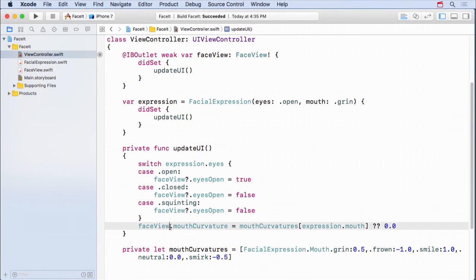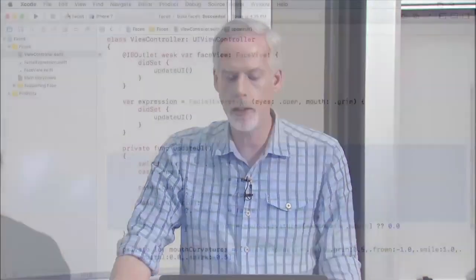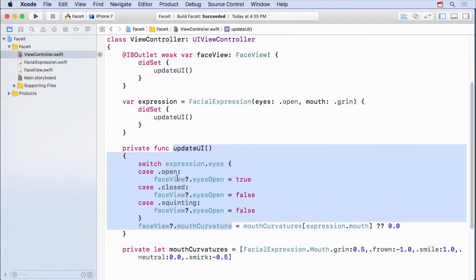Remember the optional chaining where you can put a question mark there, and if the thing that you put the question mark on evaluates to nil, the rest of that line of code is just ignored. So perfect, okay? Face view question mark dot eyes open. If face view is not set, we just ignore that. We're not going to set the eyes open to anything. That line is just going to be aborted immediately. Okay? So this is something you often want to do in your update UI things is protect against your outlets not being set.